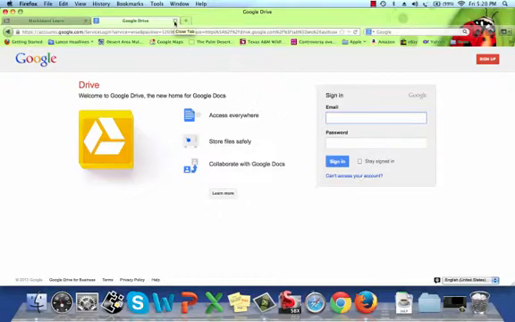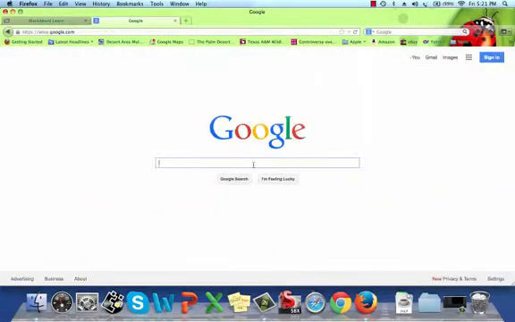And you can access this using any internet browser. I'm actually using Firefox right now. This symbol down here is Google Chrome, which is Google's internet browser. You can use Internet Explorer. If you're on a Macintosh, you can use Safari, whatever you choose. You can use any of the internet browsers. Google Drive does work best using Google Chrome. That's what it was designed for.